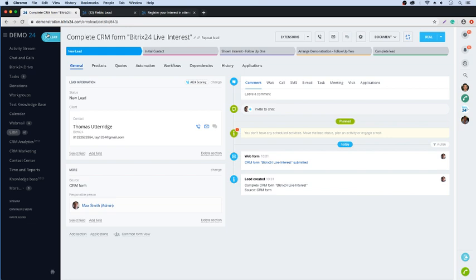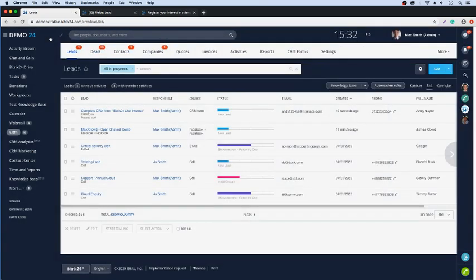So I'll show you how to do that in a moment. And that's what we can start doing. We can start tailoring our qualification of this lead using our automation rules. So that's what we're going to cover for the last 15-20 minutes of this session today.